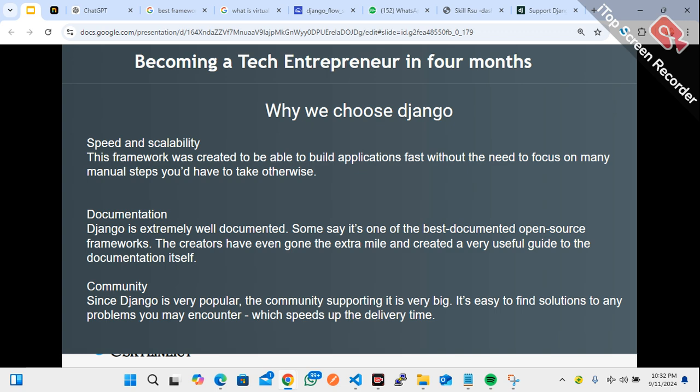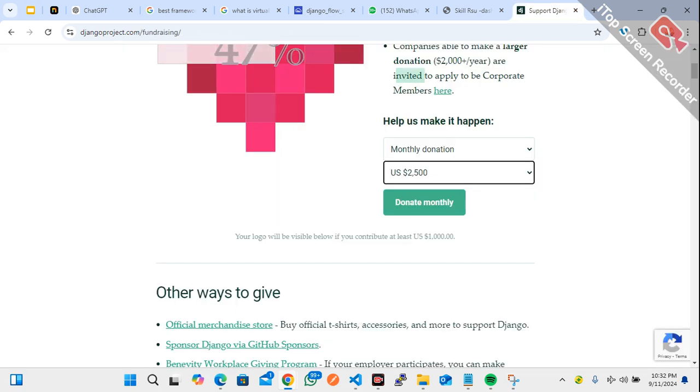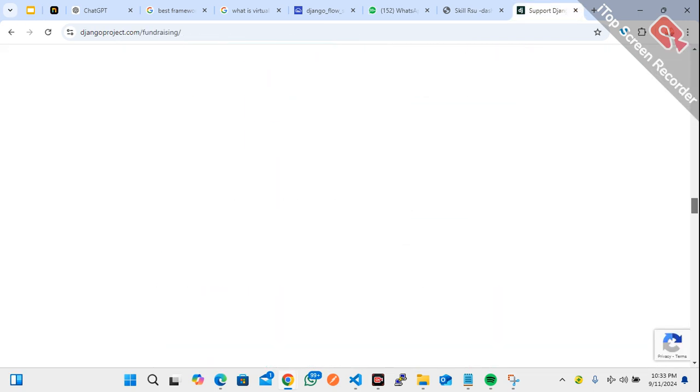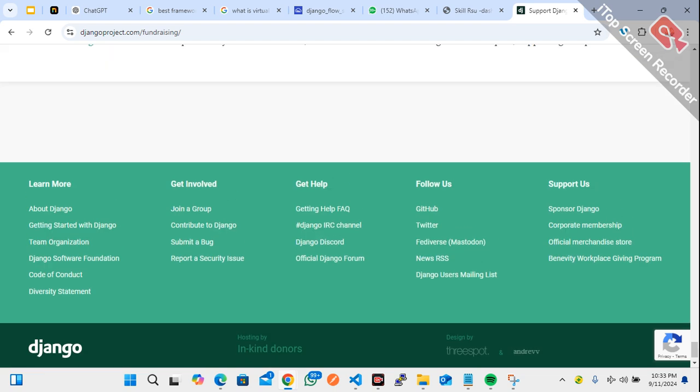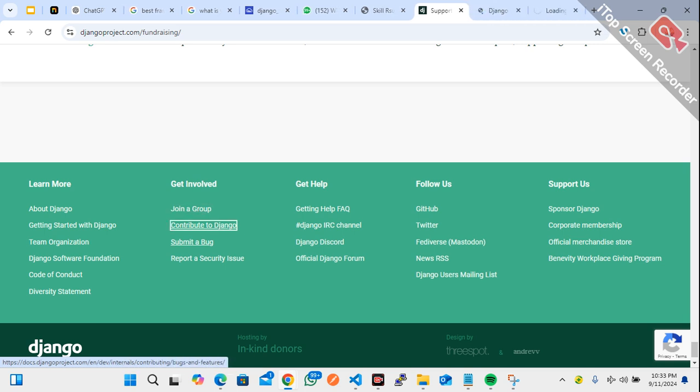Now, community. This is one of the things that made me decide that, see, if it's not Python, you are wasting your time. Django has a large community that you can join. After tonight's class, I'll be sharing some of the links to join. You can come to the Django platform and scroll down here. Then you see some of the community: you can see join group, you can see join contributors, you can even see submit blog.